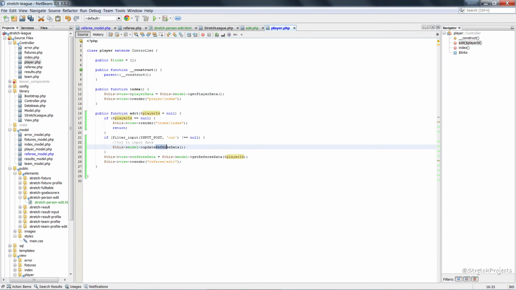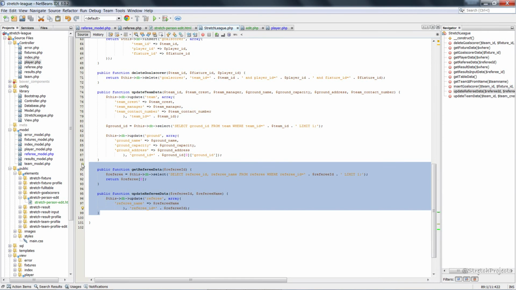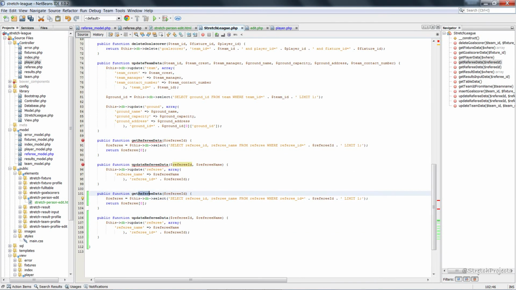And we will also need to go ahead and create some new functions. So we're going to update the player data, not the referee data. And we're going to get the player data as well. Finally, we're going to render the player version of the edit page. So if we go ahead into our Stretch League class, we can basically duplicate these final two methods, and again replace referee with player. So we're going to get the player data, and we're going to update the player data.